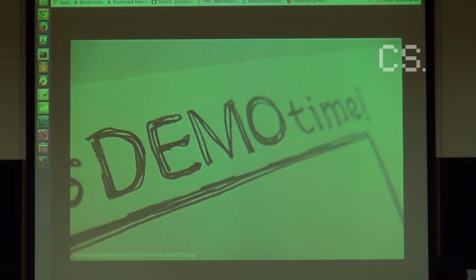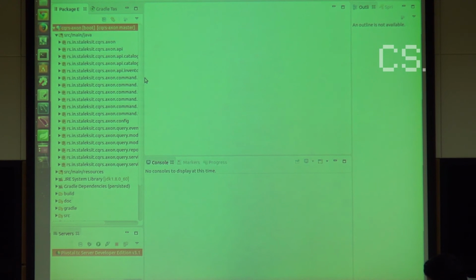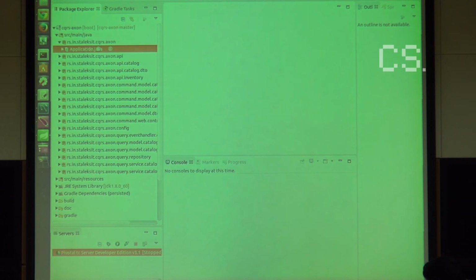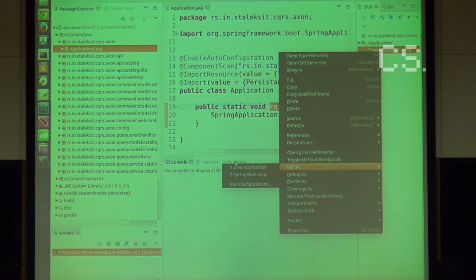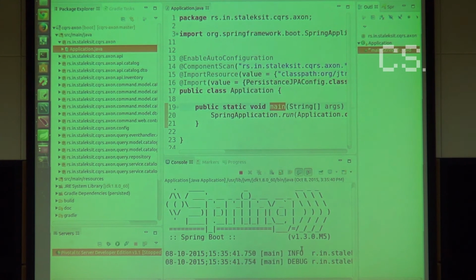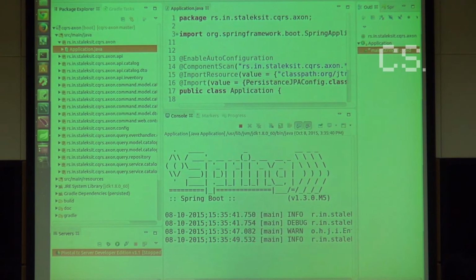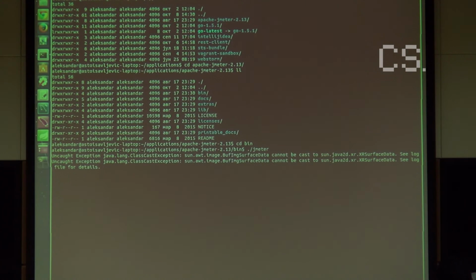Okay, demo. Again, it's the same model. Let me just start the application. Here I don't have the RabbitMQ. I will explain why that is. It's a Spring Boot application built with Gradle. Started application. So now let's try a bit differently.